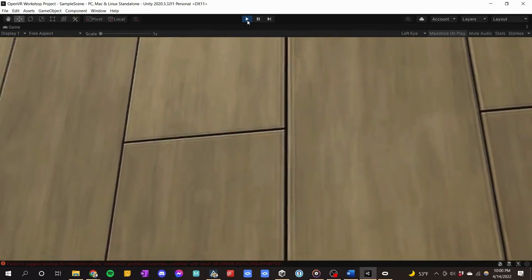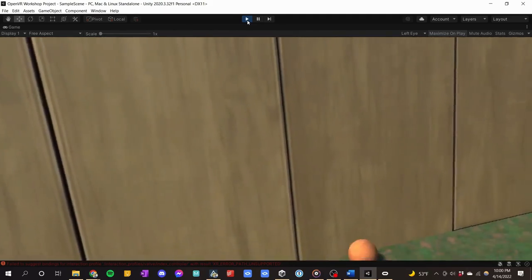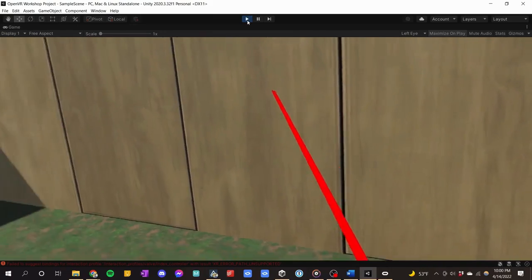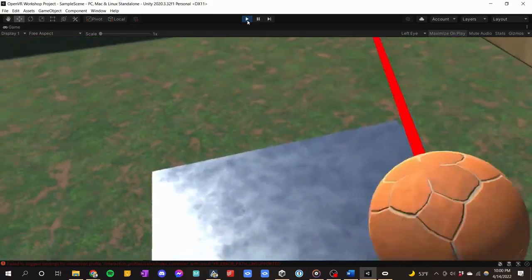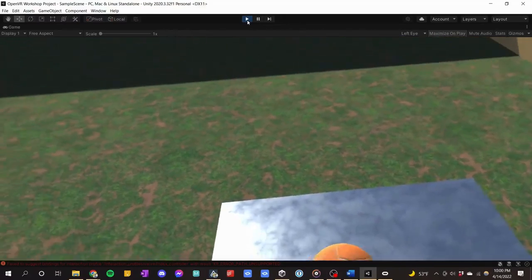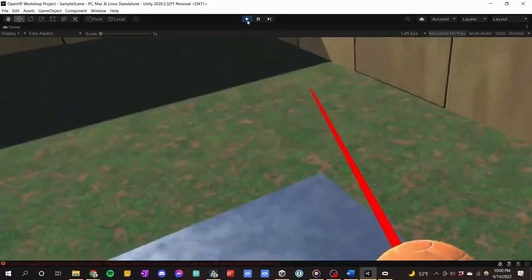I can bounce it off the wall, to the extent that it could bounce. It's not really a bouncy object right now. It's made of rock. We can pick it up. We can throw it. We drop it over here and let it roll. We can throw it between hands.